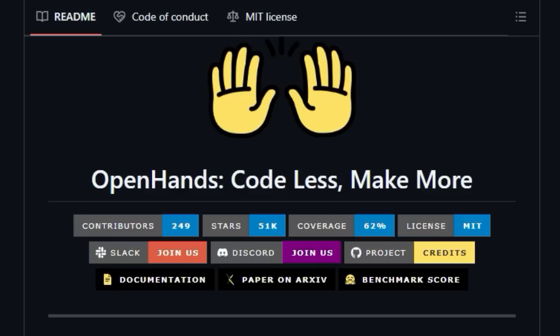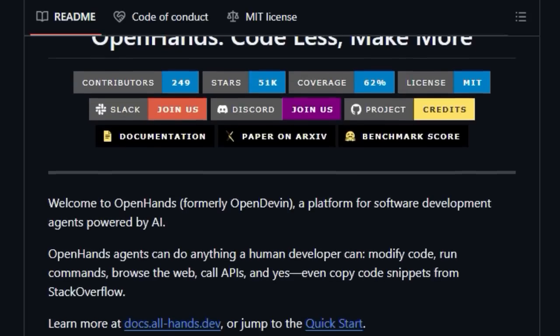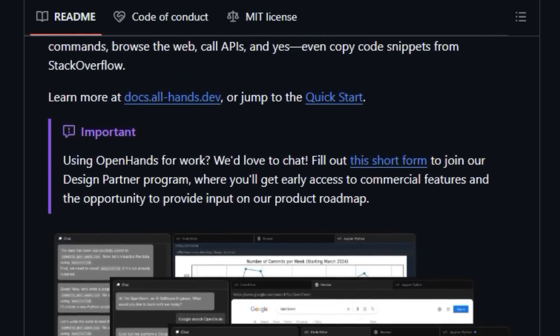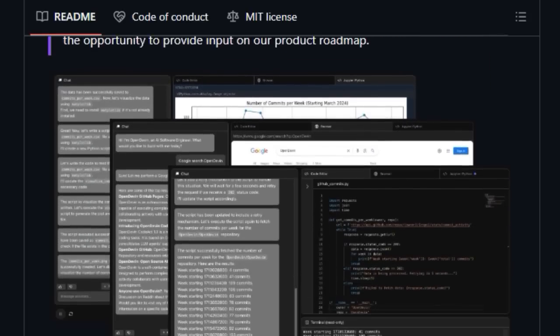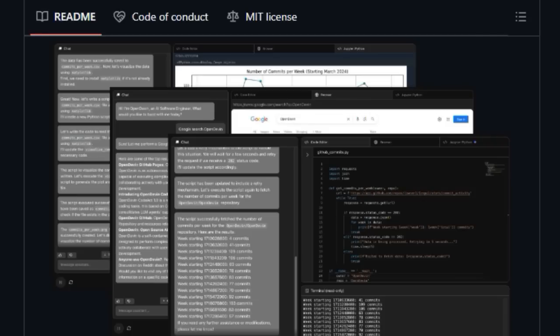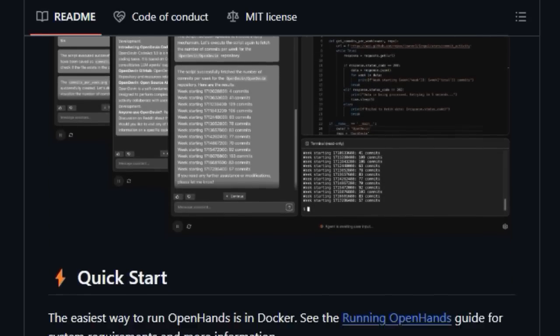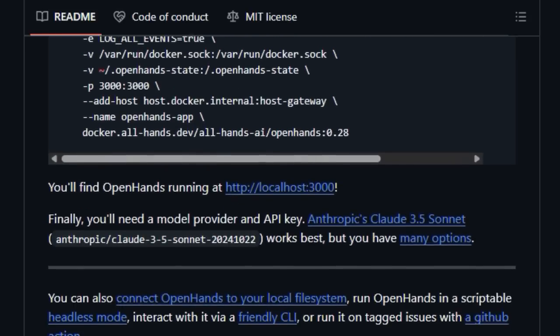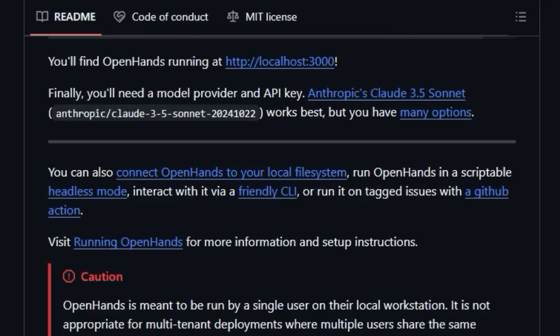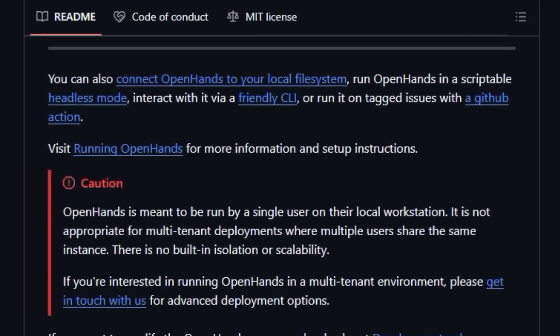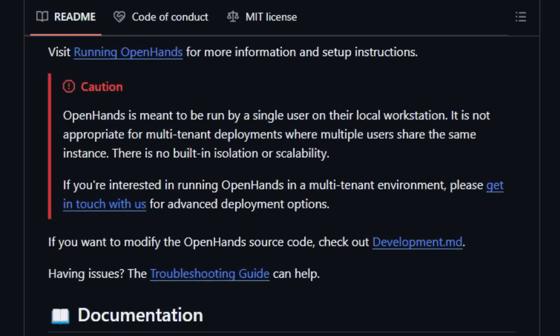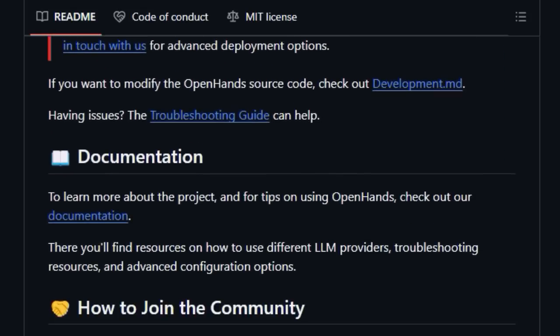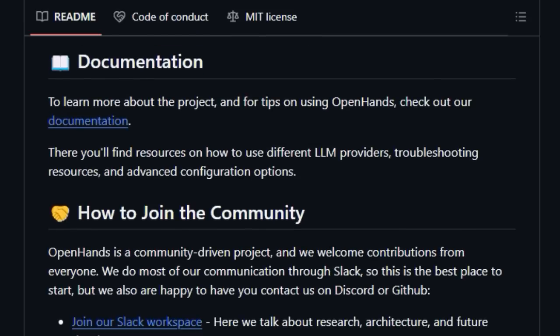Imagine an AI assistant that can not only write code but also debug it, research solutions online, yes, even copy snippets from Stack Overflow, and integrate with other services, all on its own. The core philosophy behind OpenHands is clear: code less, make more, aiming to streamline the development process and boost productivity. Getting started with OpenHands is remarkably easy, especially with its Docker-based quick start. It's designed to run on your local workstation, putting the power of an AI development team right at your fingertips. While it's built for single users for now, the project thrives on community contributions, with active discussions happening on Slack and Discord, and development tracked through GitHub issues.